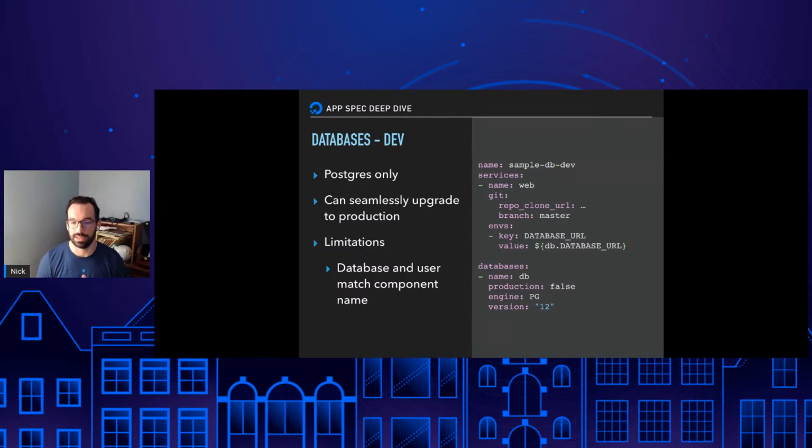So if we look, defining a database is pretty easy in the App Spec, especially for the dev database. All you would do in the database section is set production to false. And then, in this case, since we only support Postgres, you have to define the engine as Postgres, which is the type of database, and then the given version. And then right here, we're naming our component called database.